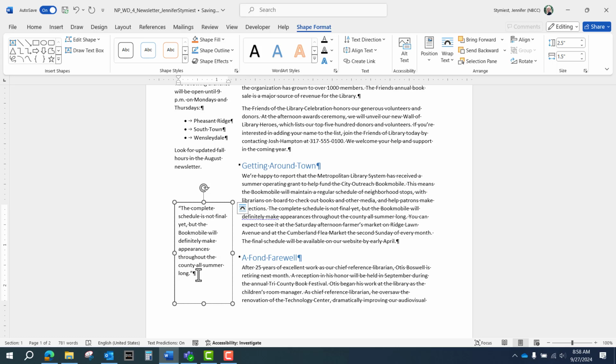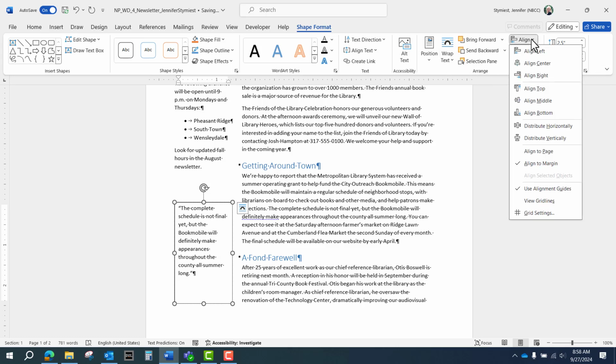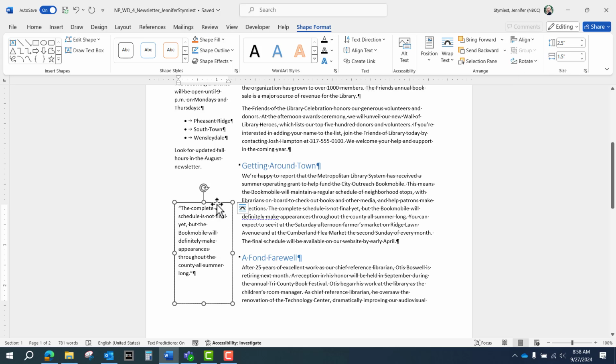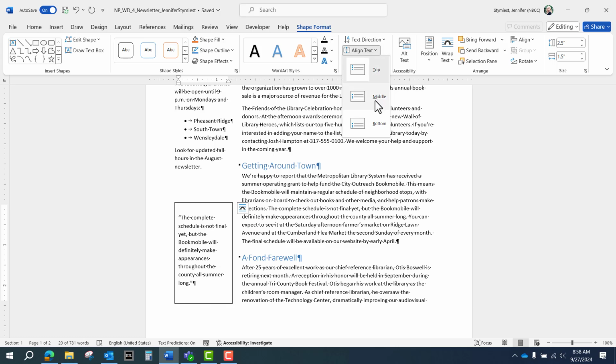And all right, let's click over in our arrange group. We'll click align. With our text box selected in our text group, click align text, and we're going to click middle.